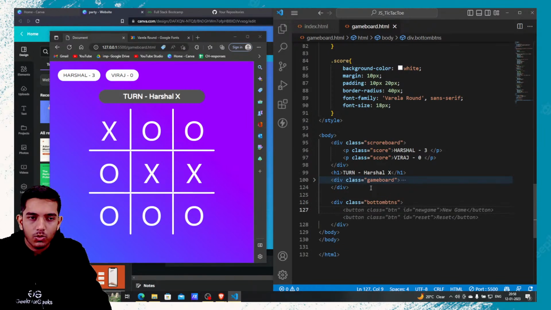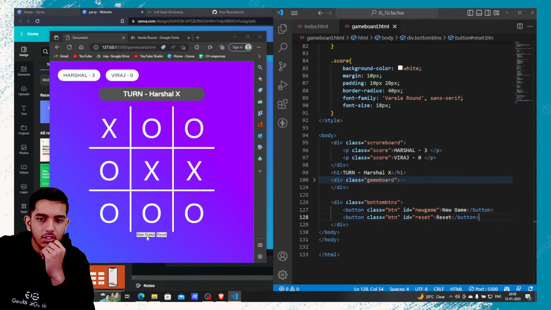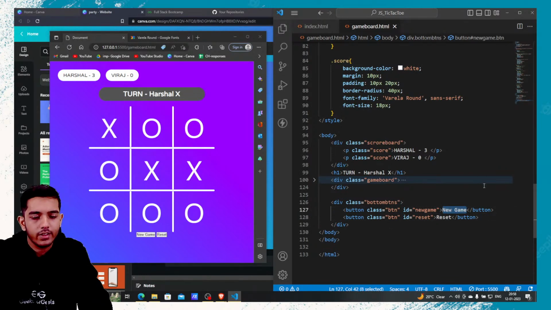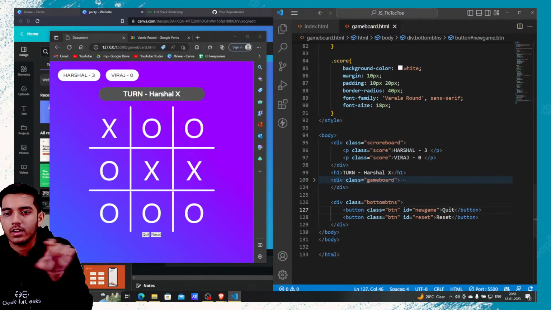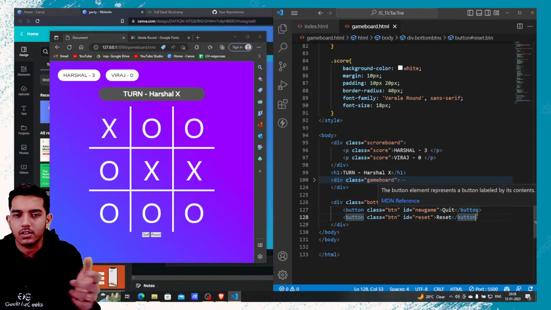All right, so we have created two buttons, new game button and reset button. So for that, let me just write quit here. New game is not required. If the user quits, definitely we'll show the home page, and there we can write new game or something like that. Just write quit here and reset here. We'll build the logic in the next video.